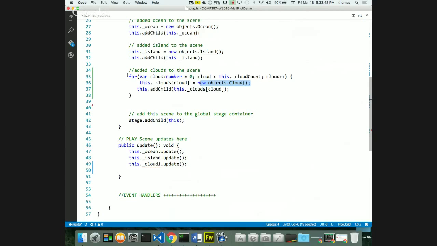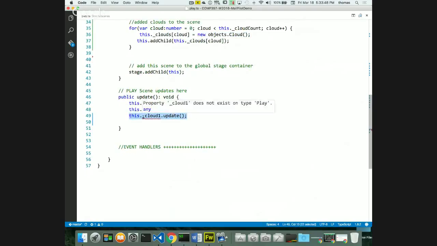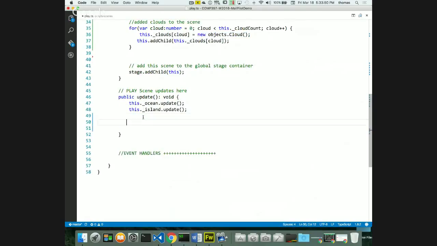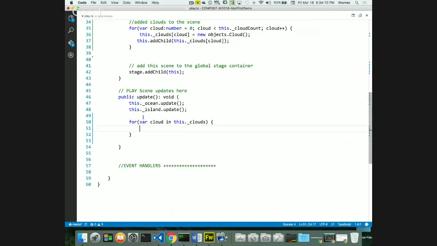And I could have used a for in as well. Let's use a for in down here. So here's a different kind of thing. What I want to do is, inside my update, I want to do this: for var cloud in, that's a new structure, in clouds, this dot underscore clouds, for every cloud in the clouds, I want to do this dot underscore clouds cloud dot update.